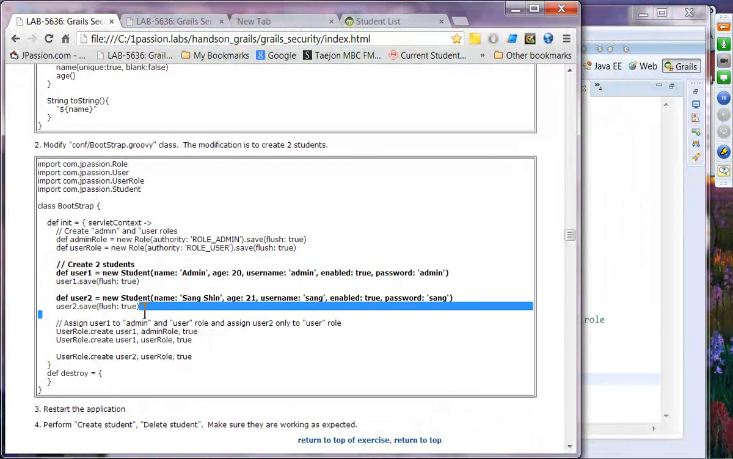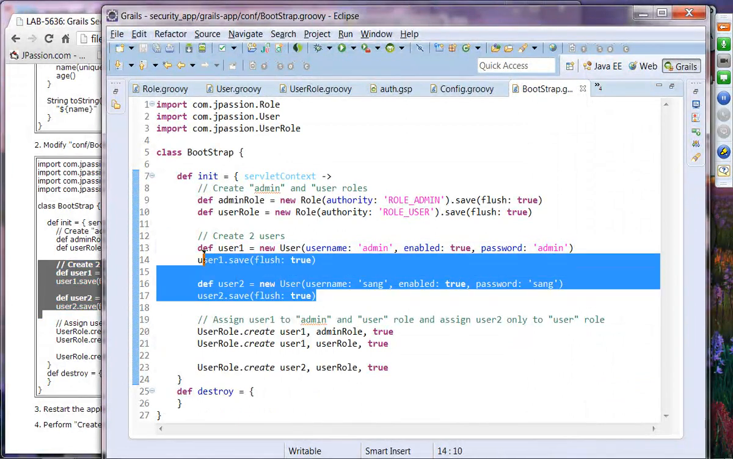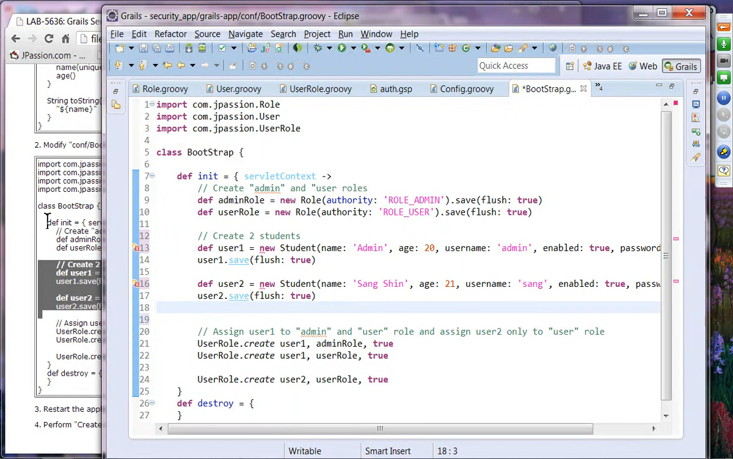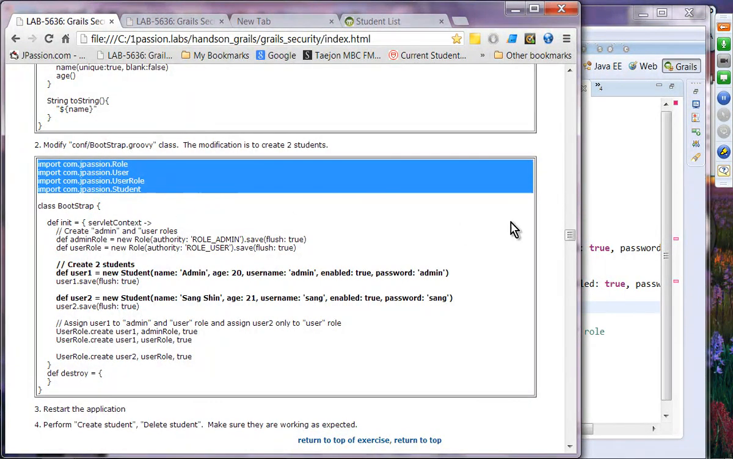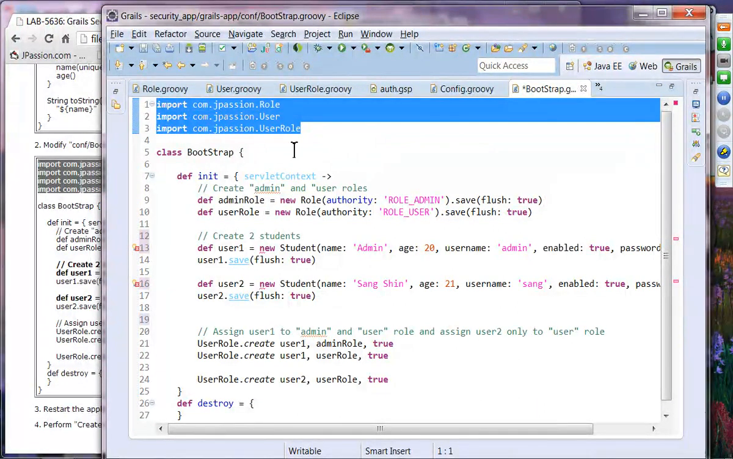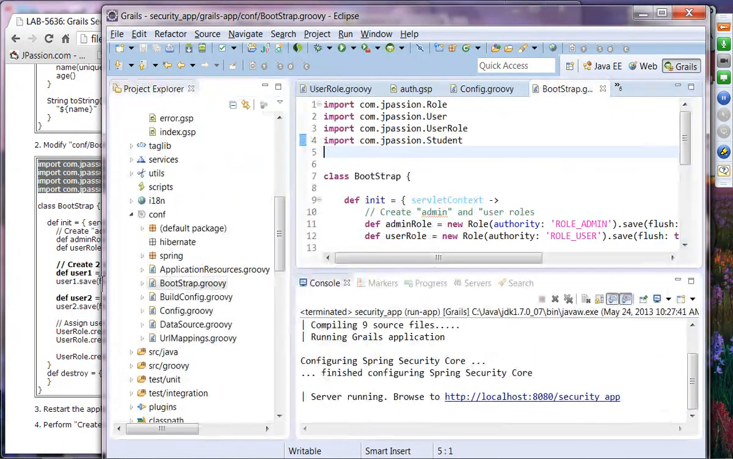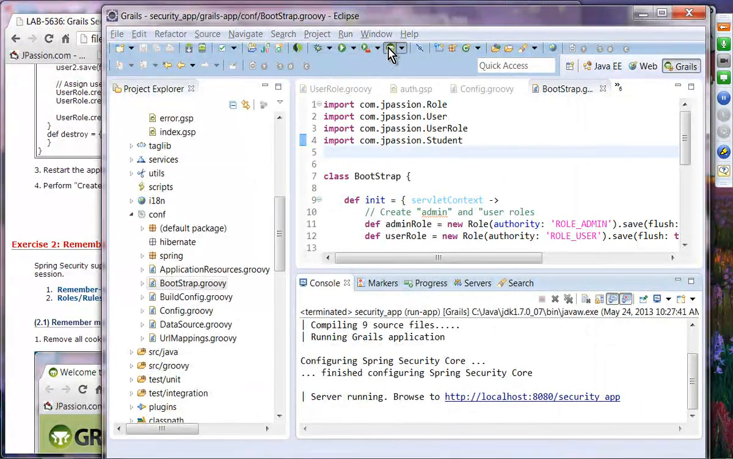I'm just going to copy these four lines. And we have to import. So we just import the student. All right, save them all. And now we're going to rerun the application, and it should work exactly the same.